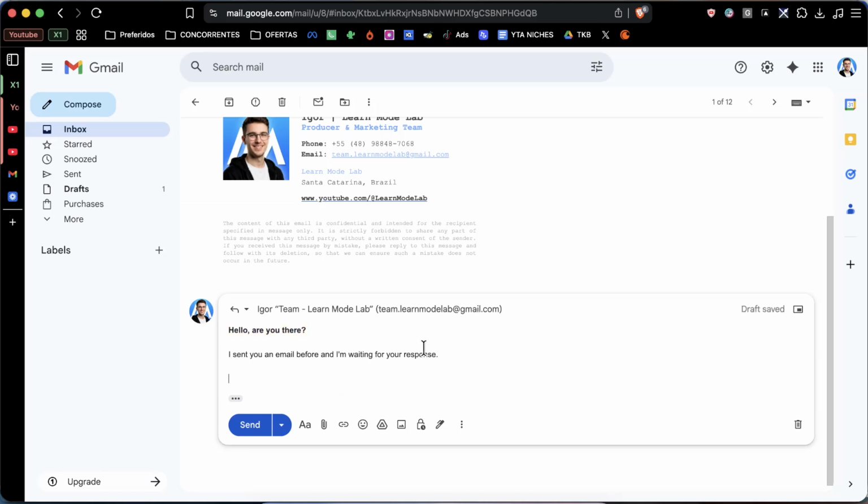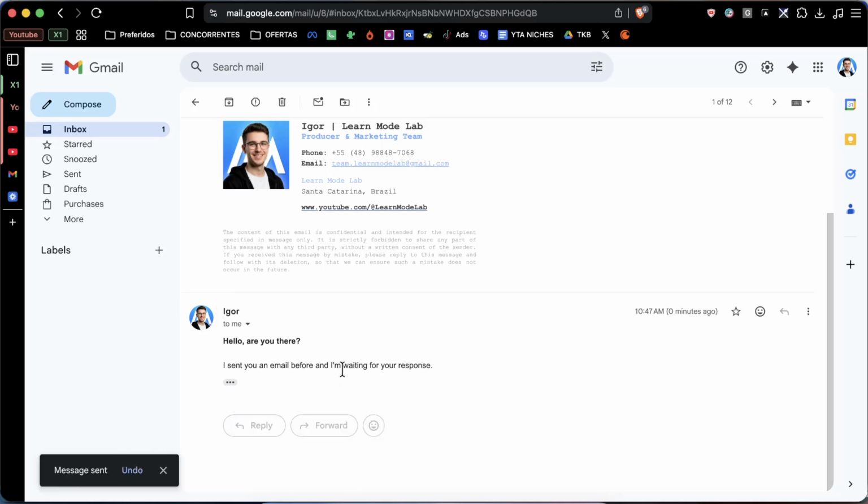Before sending your email, double-check the recipient's address, your message, and any attachments you included. Once everything looks good, click the Send button at the bottom of the reply box. Your follow-up email will then be delivered within the same conversation thread, helping keep communication organized and professional.